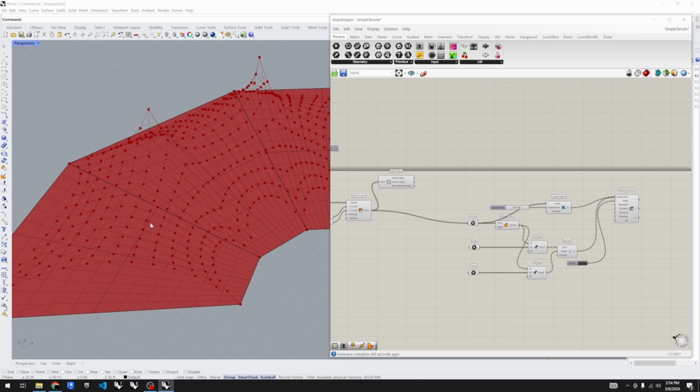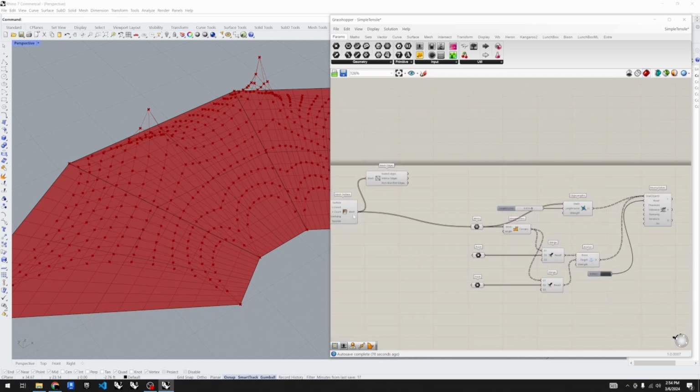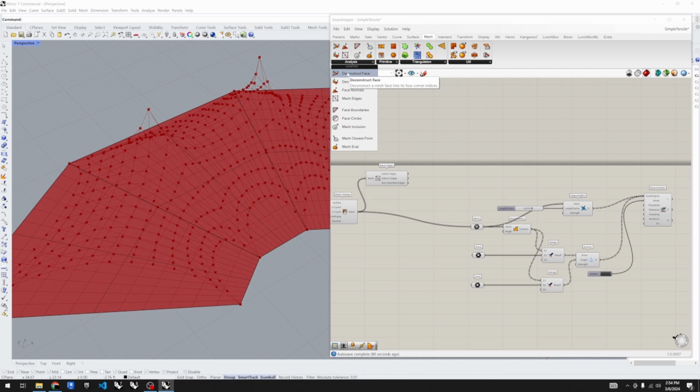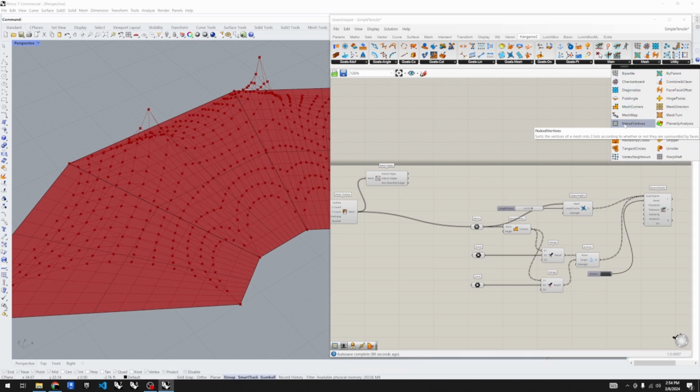So it'll always kind of snap to the nearest intersection. So it'll fix that problem for us. So what we'll do is we'll take this base mesh. What we want to do is find all of the intersections between those. So we can either deconstruct all of these mesh faces, or if we come over into Kangaroo 2 and go under Mesh, we have this Naked Vertices tool, and we can grab that.